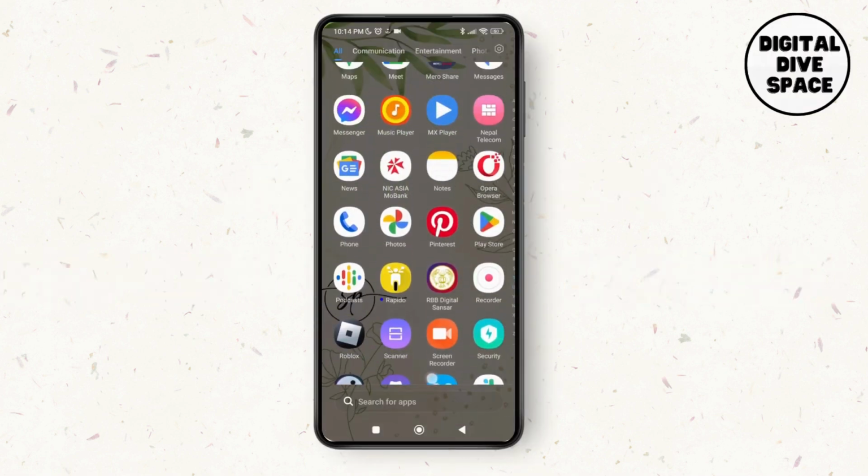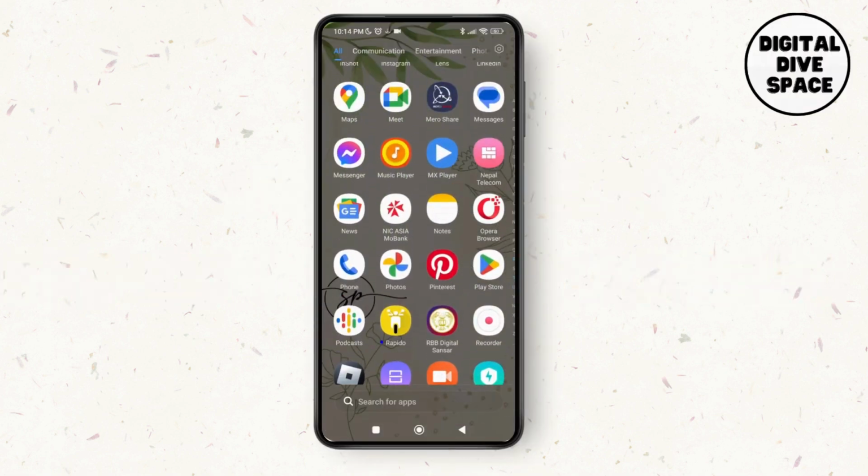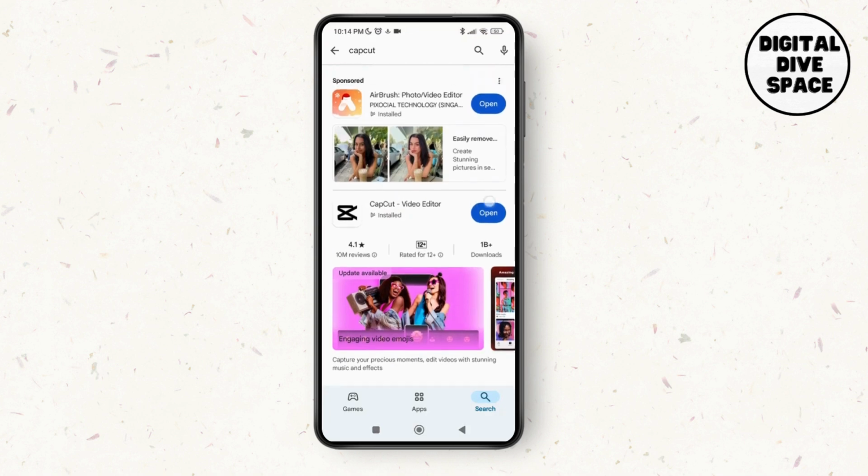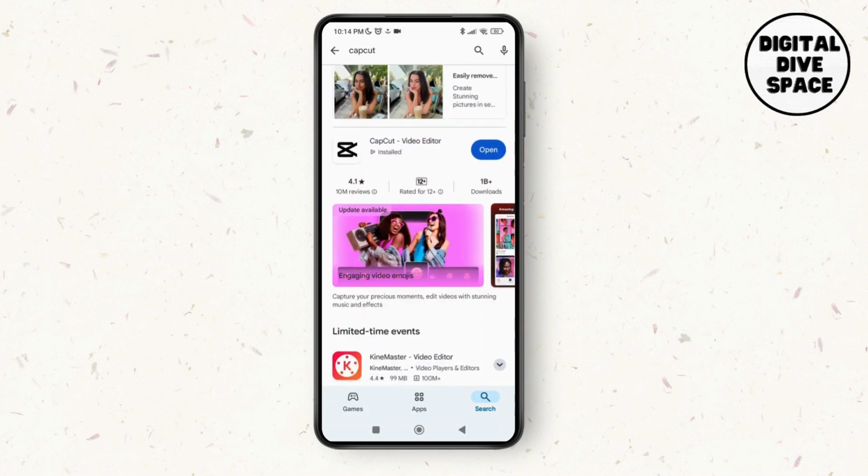So first of all, make sure that you have a stable Wi-Fi connection. Next, launch your Play Store application and then search for CapCut. As you can see on the screen, there is no option of update over here, which means we have the latest version of the CapCut application.